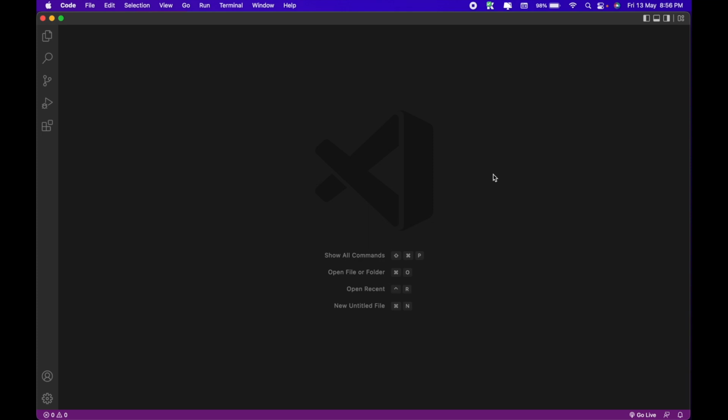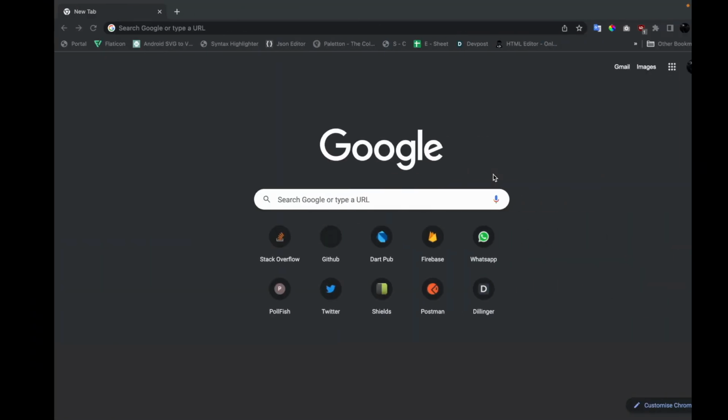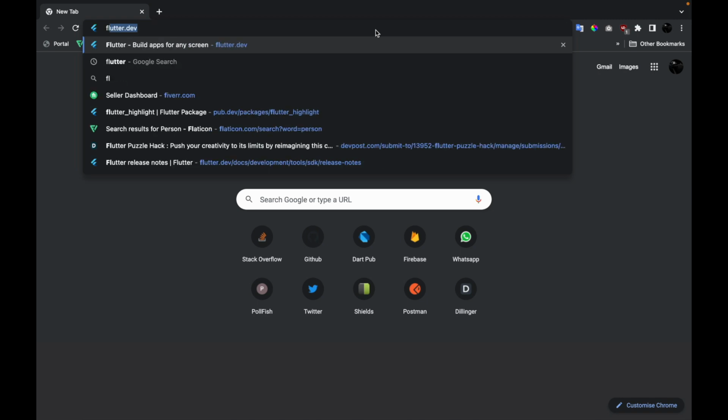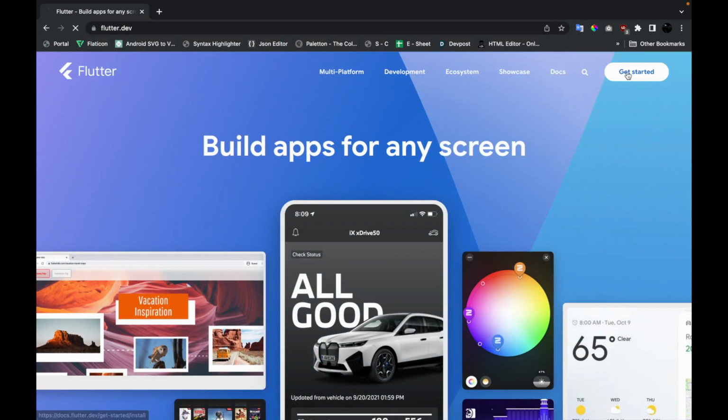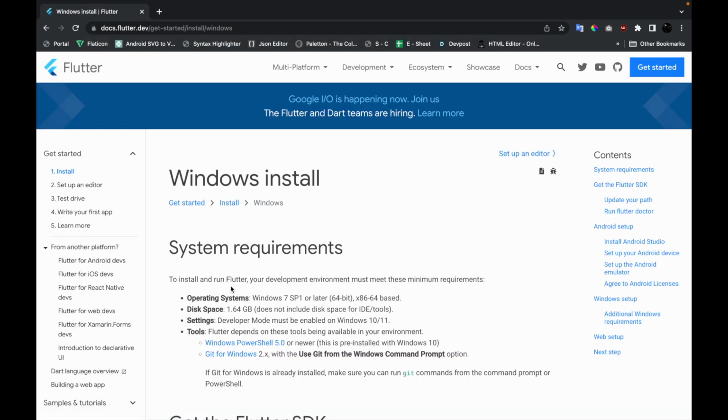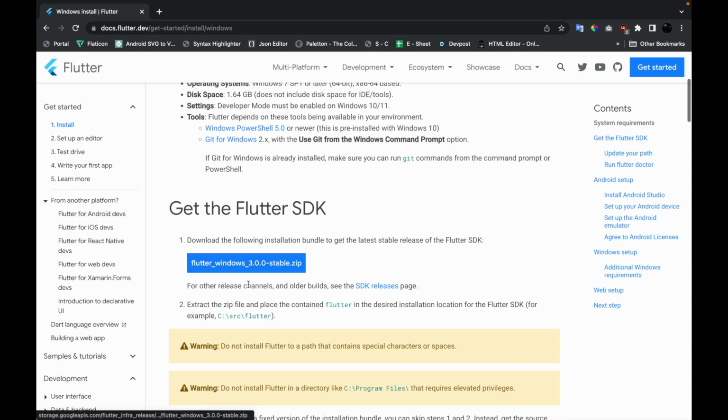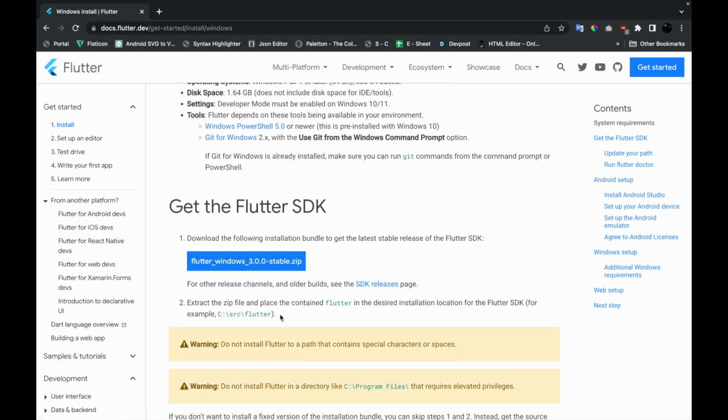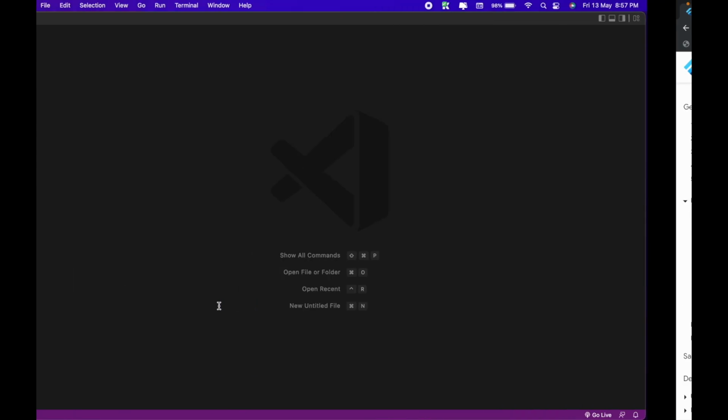In this video, we'll start building a video sharing app like TikTok in Flutter. So let's start. First of all, we need to install Flutter. Open flutter.dev website. Select your OS and click on the download button. After downloading, unzip the folder. I already installed Flutter.